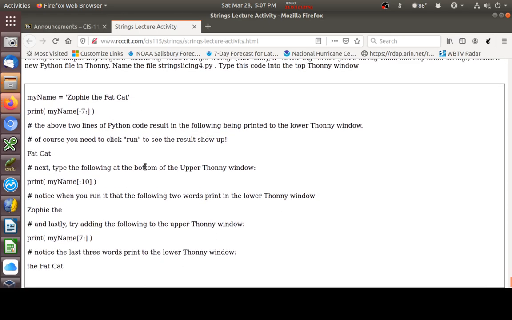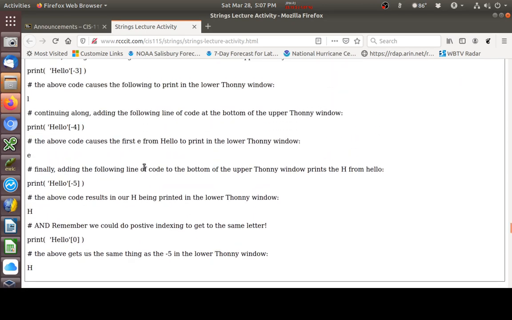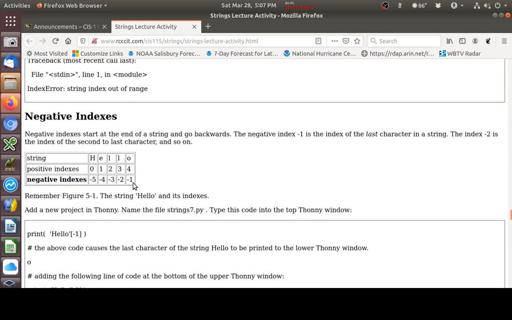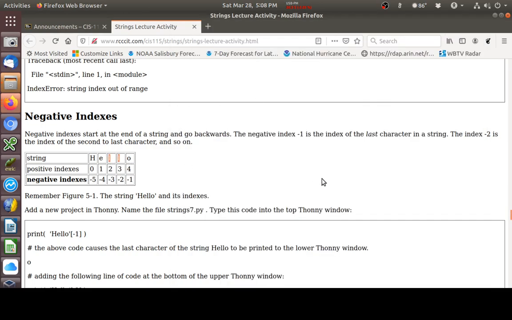I'm looking through the example here, the lecture, and really this is all that we've got right here. So we'll work with that, both slicing out positive and slicing out negative. So first off, let's slice out the 2 L's. Let's slice out the 2 L's out of our string hello.